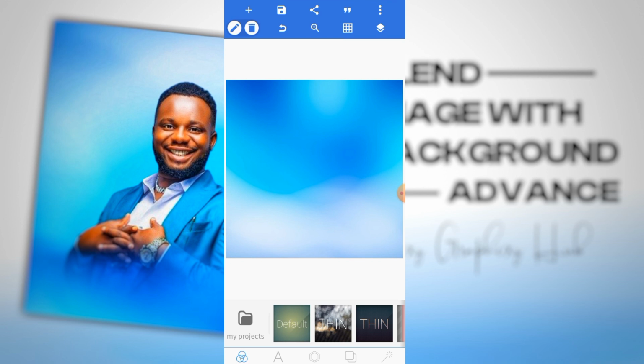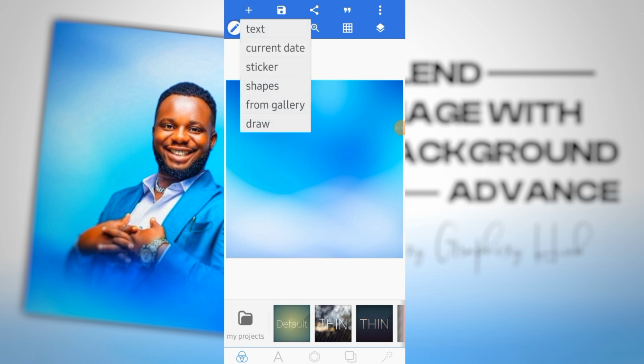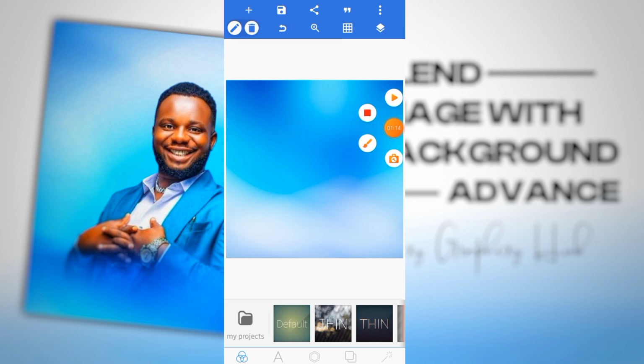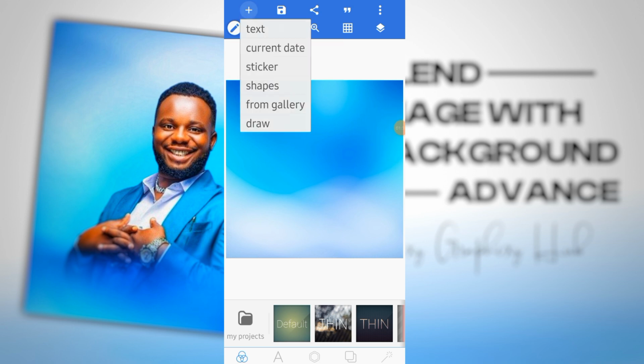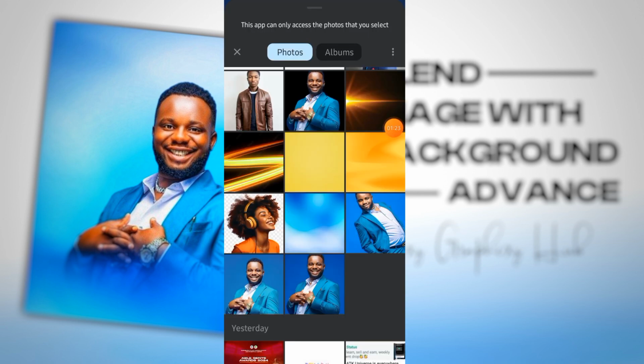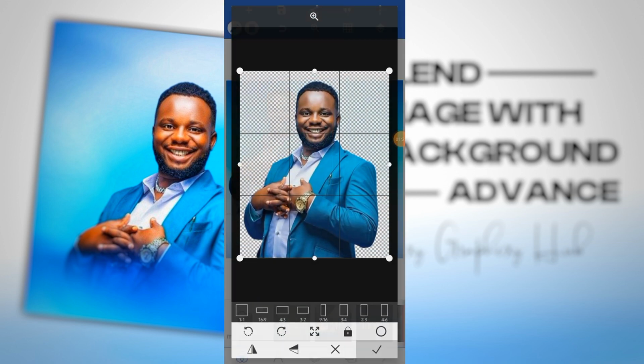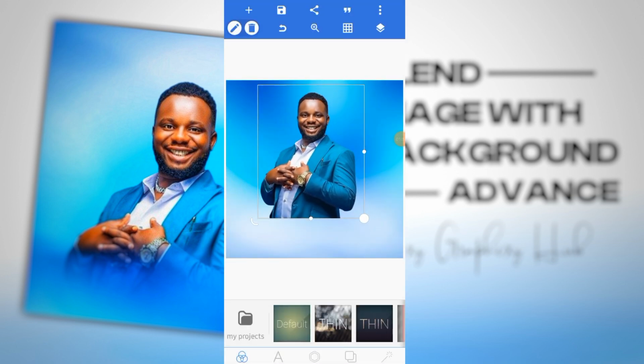What to do next is to bring in the image itself that we are going to blend with this background. So we go back to our gallery by clicking on the plus sign, which we are already aware of. You simply click on that, and then you head towards your gallery. The image we are using here is this particular one, and you simply select it and click on the check mark, and we have an image right here.